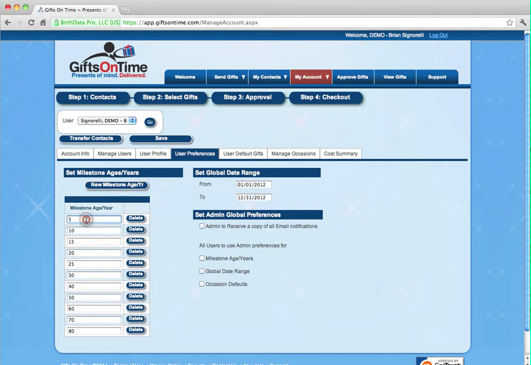To modify that, you just click on the milestone. You can type in 1, maybe 3, 5, and we'll just do 10. So those are good examples of both business anniversary milestones as well as company anniversary milestones for staff.